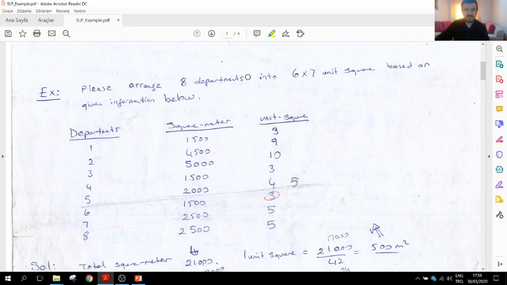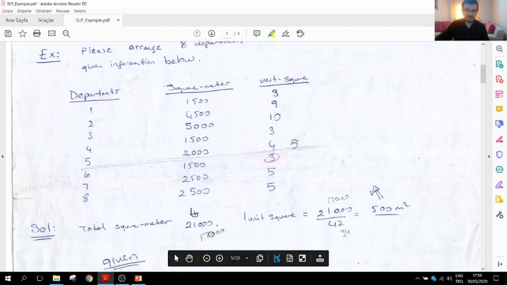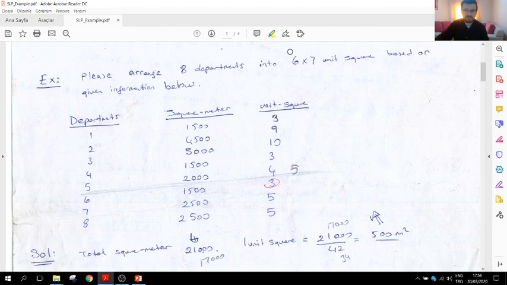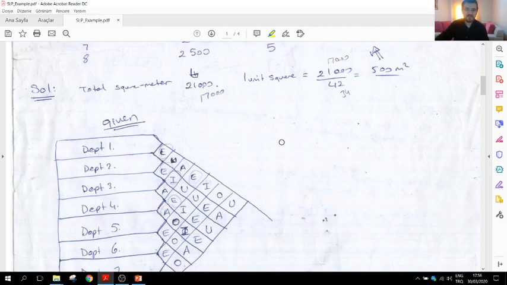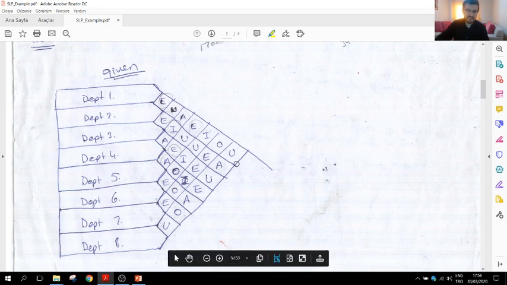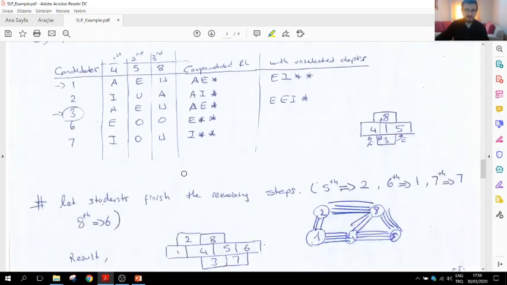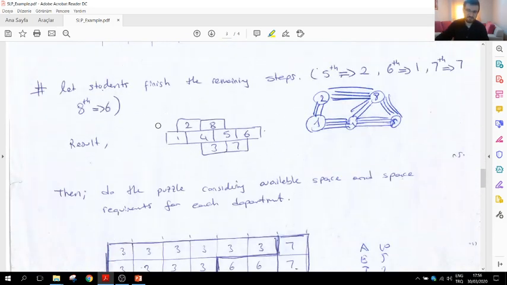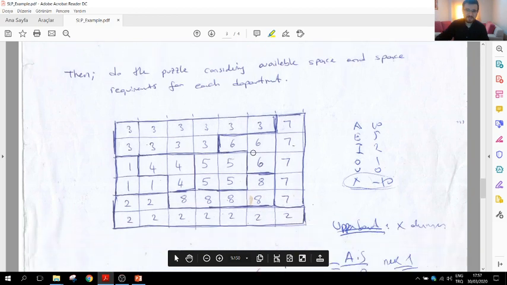There were 8 departments, and we were required to put these 8 departments in a 6x7 grid. Each department has that much area requirement, and because we had 42 squares in this grid, we represented each department's area requirement by unit squares. These were the relationships, or closeness ratings, or adjacency ratings between every pair of departments. Step by step, we solved our problem, and in the end I came up with this sketch. This is actually just the sketch of the activity relationship diagram, and then using this sketch, I developed this layout.